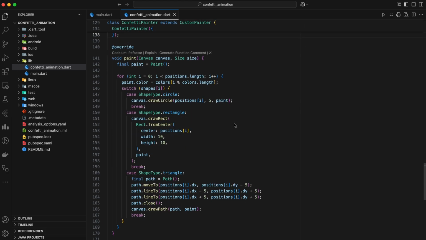Then we move on to the paint method. This is where the real artistry happens. Here we use a Paint object, which is like the virtual paintbrush. We can use this Paint object to set the color and other properties of the paint they'll use to draw the confetti. Then we define a for loop. We need to loop through each position and paint the corresponding confetti particle at that location.